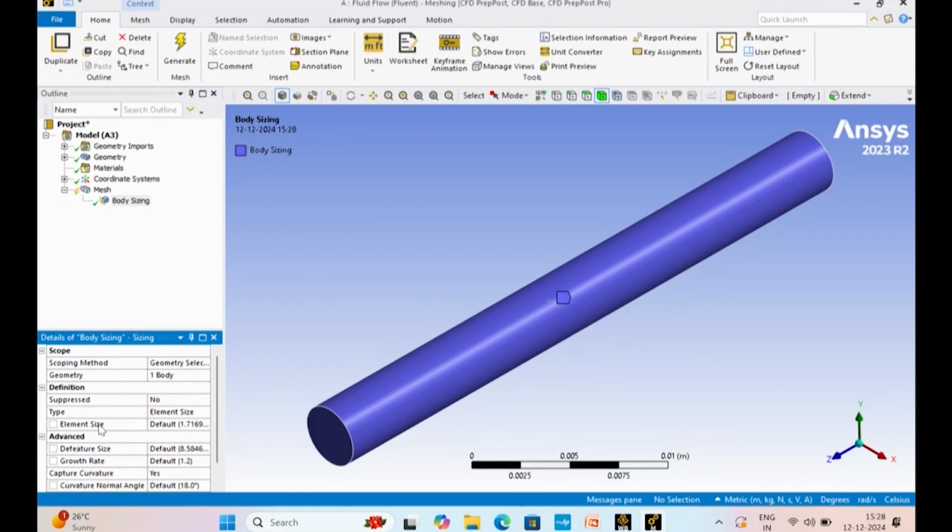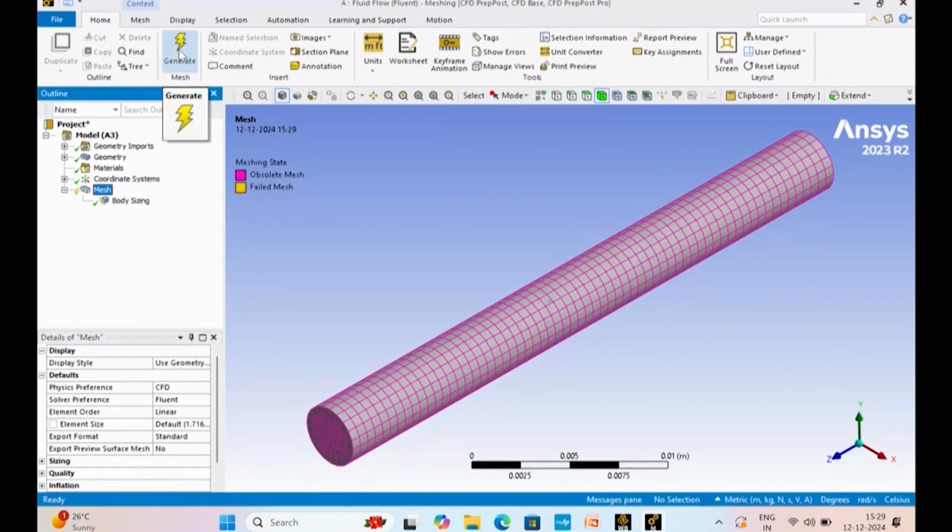And you will have to change this element size. So I am changing it to 2 into 10 to the power minus 4 meter, the element size. Yeah, it's a bit tricky, so you have to play with it. Yes, you will have to play with it, but since I have done the simulation before, I can guarantee that this is the mesh size. Then again click on mesh and click on generate.